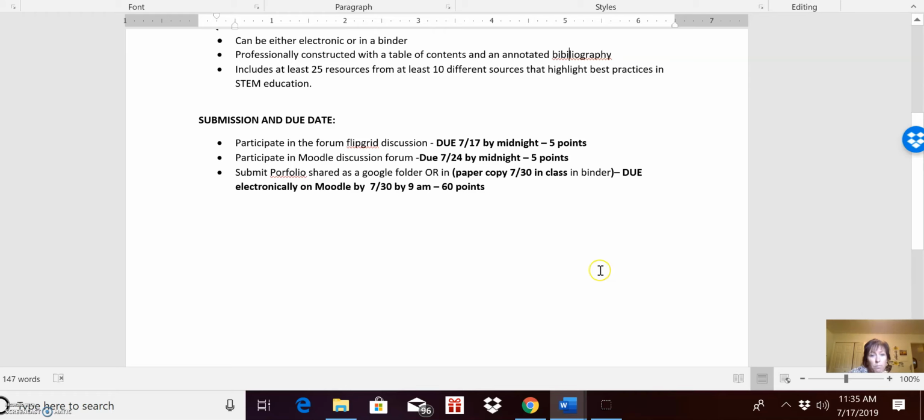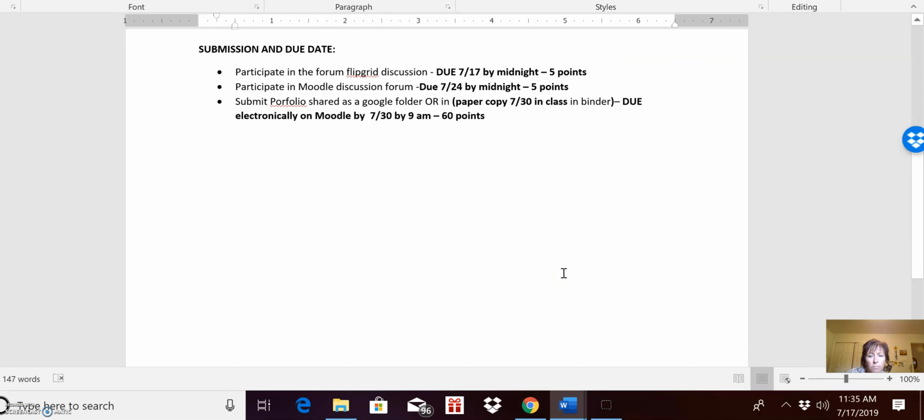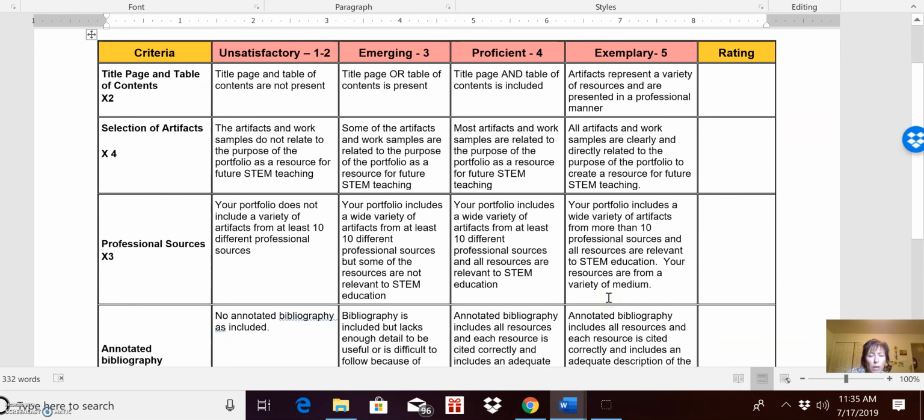There's a couple of discussions leading up to that, just kind of keeping you on track. So there's one that's due the 17th of July. That one you'll post on Flipgrid, just talking about what is your favorite resource you've identified so far. And then the last one is on July 24th, where you'll participate in a Moodle discussion forum. So those are each worth 5 points. And so the actual rubric is online too. So I would highly recommend that you review this so that you can earn the grade that you're expecting.